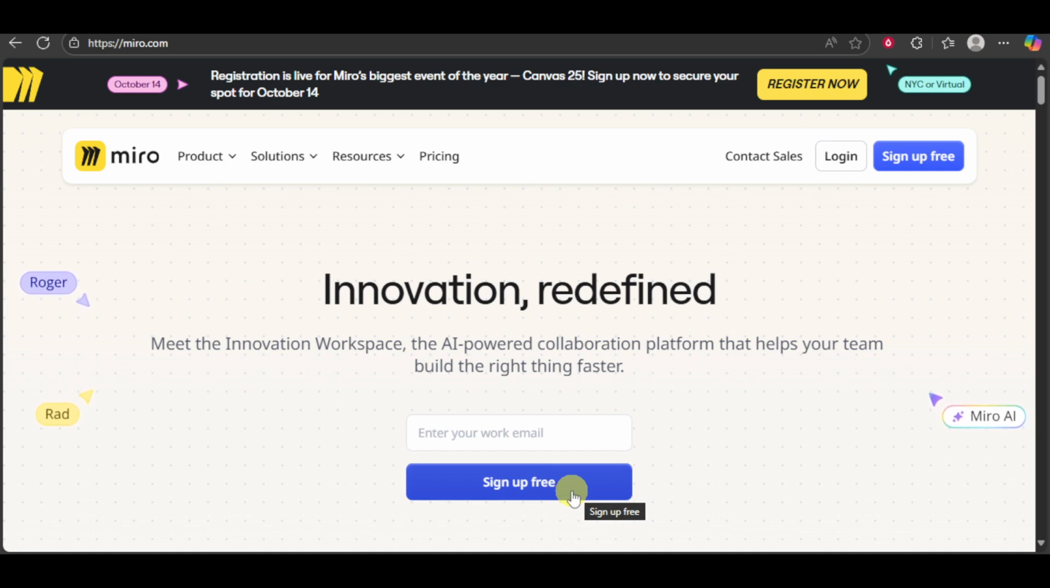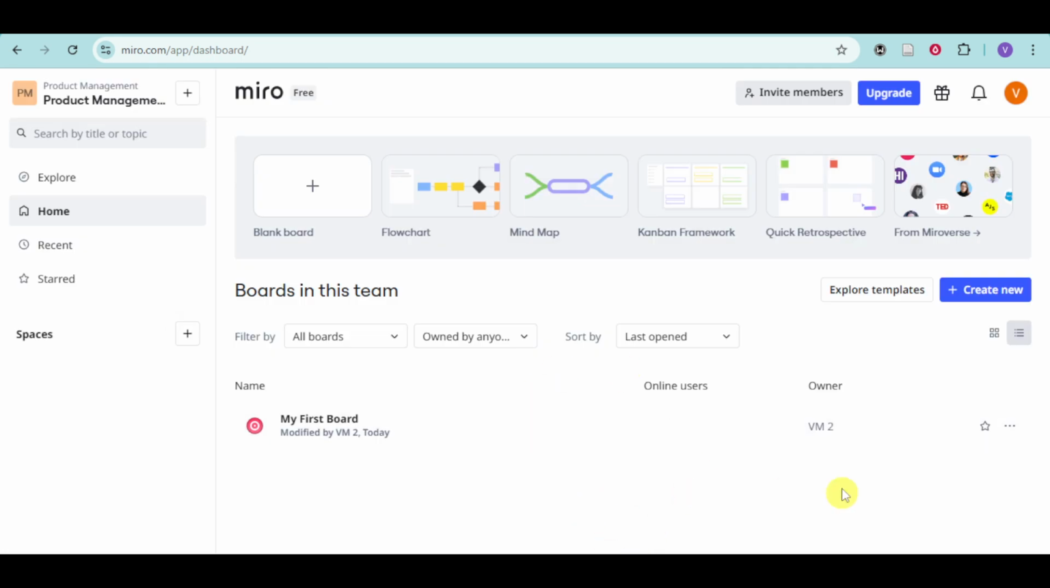If you already have an account like I did, proceed to click on this login right here in order to log in. So Miro is actually an AI-powered whiteboard tool good for collaboration. So let's proceed to access it. So here is my actual Miro dashboard. Now we'll use it for project management.